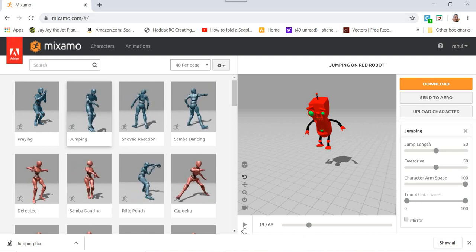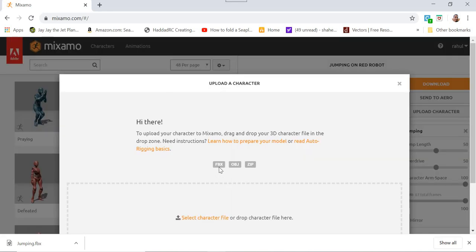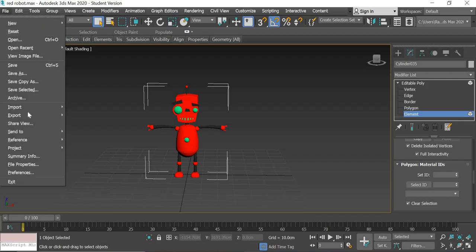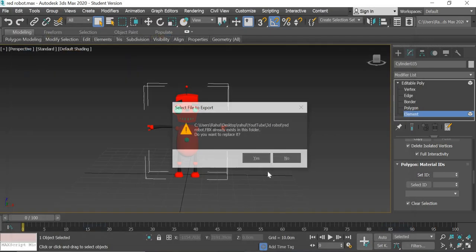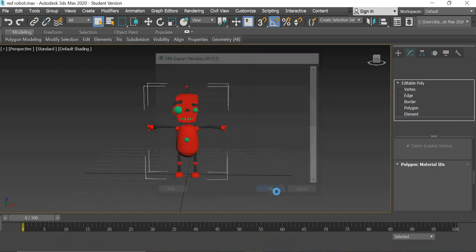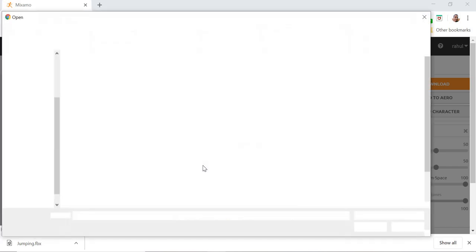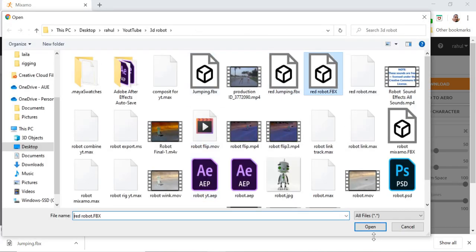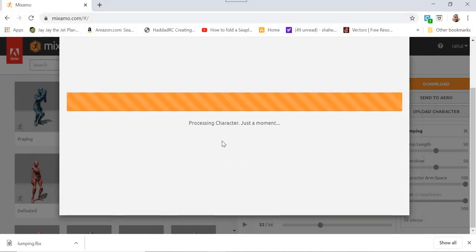You can see that my character is there. How it works is you have to go to upload character, and here you can see it accepts FBX, OBJ, or zip file. So I'll go to file, export, and name it Red Robot, and the export is FBX. I will save that. Now this file is exported as an FBX file. We'll bring it here, red robot FBX, and now that file will be uploaded onto Mixamo.